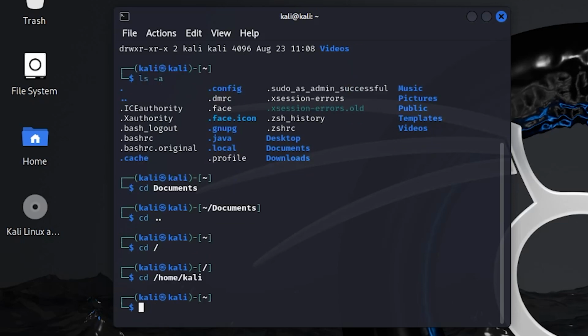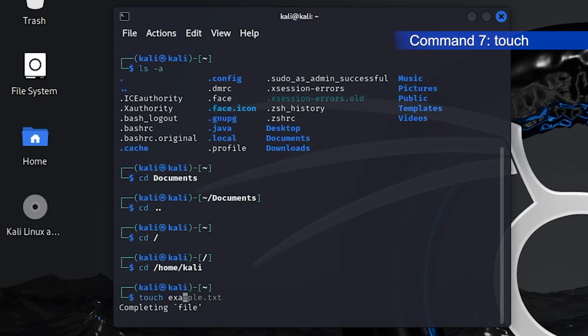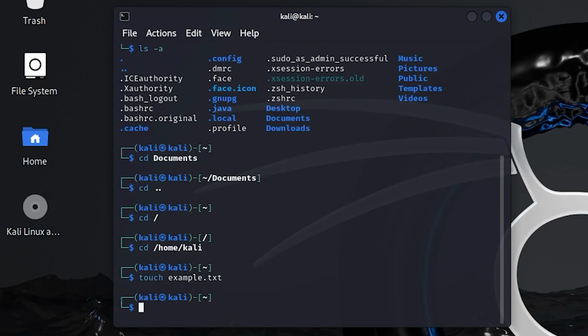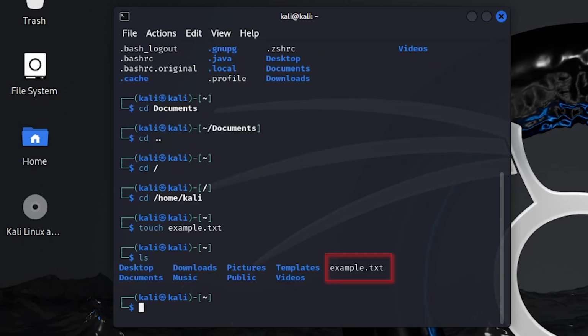Now, let's look at how to create files. The command for this is touch. Let's create a file called example.txt. If I list the files again, you can see the example.txt file has been created.